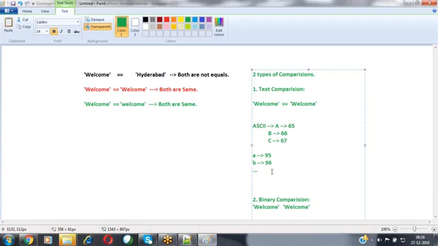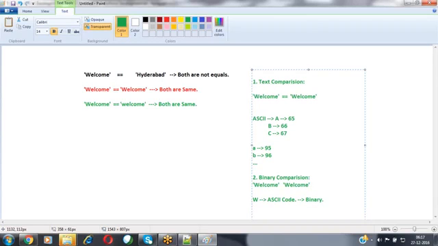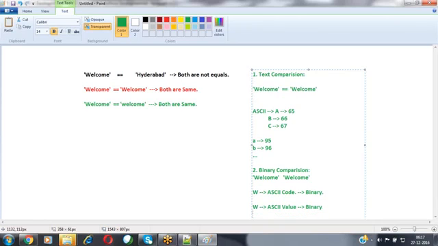So when coming to binary comparison, first of all it gets the character. Once the character is received, it gets the ASCII code of that particular character. That ASCII code is converted into binary format. In the same way, it gets the first character of the second string, which is also W, gets its ASCII value, and converts that into binary format. These binary formats are then considered. If the values are different, then automatically the binary values will be different, and that indicates these two are not the same.